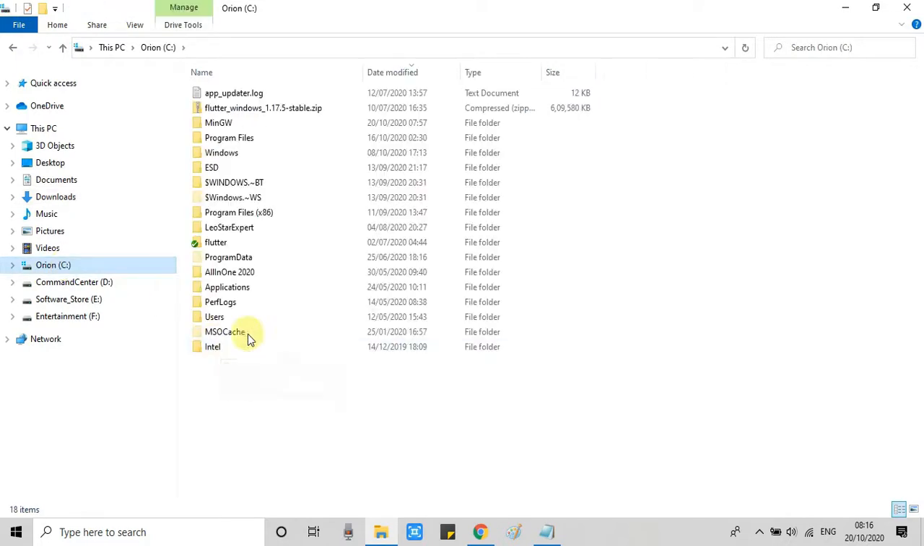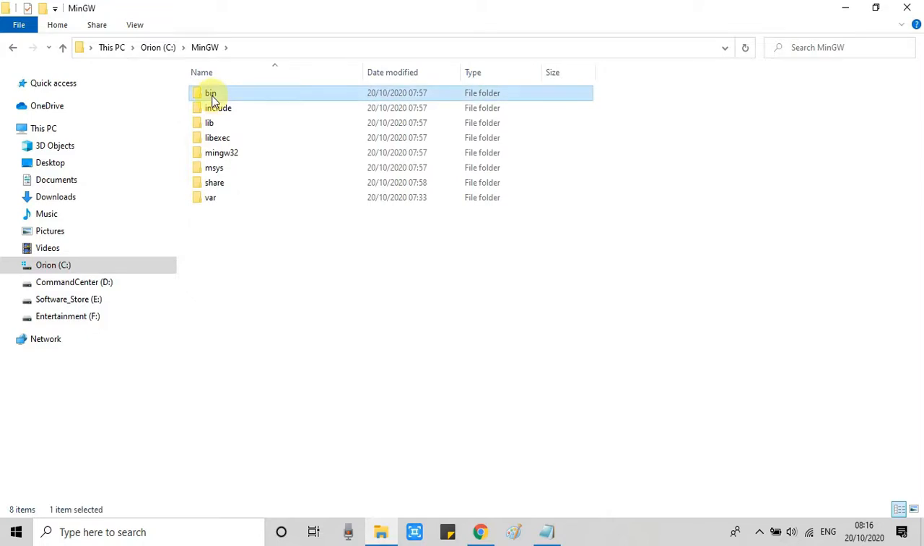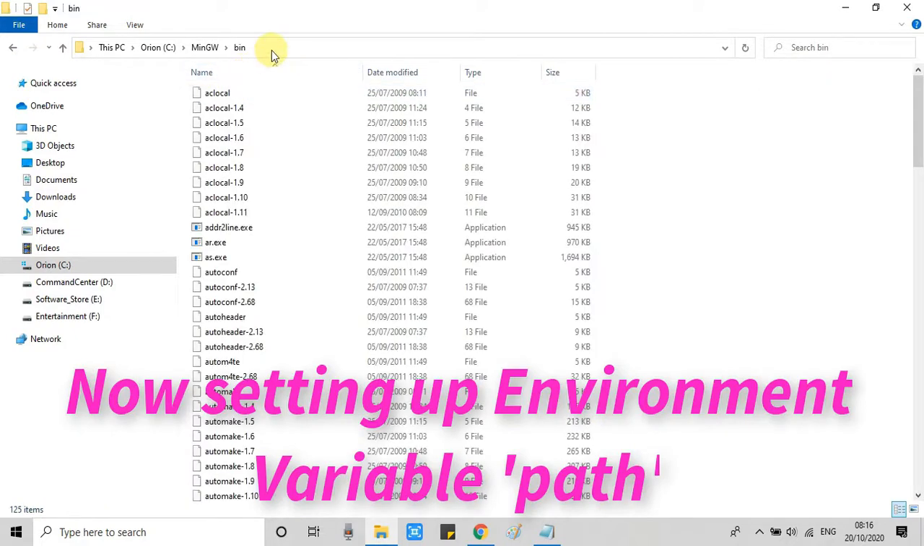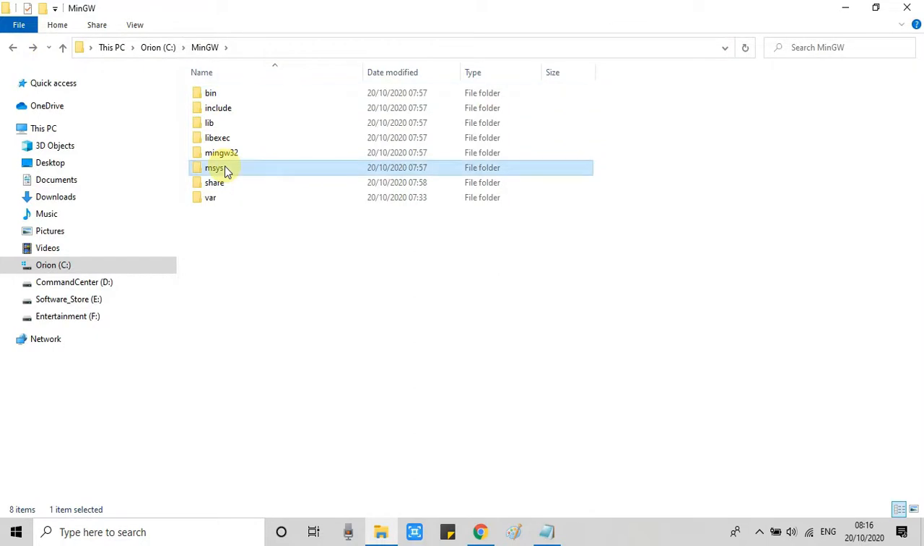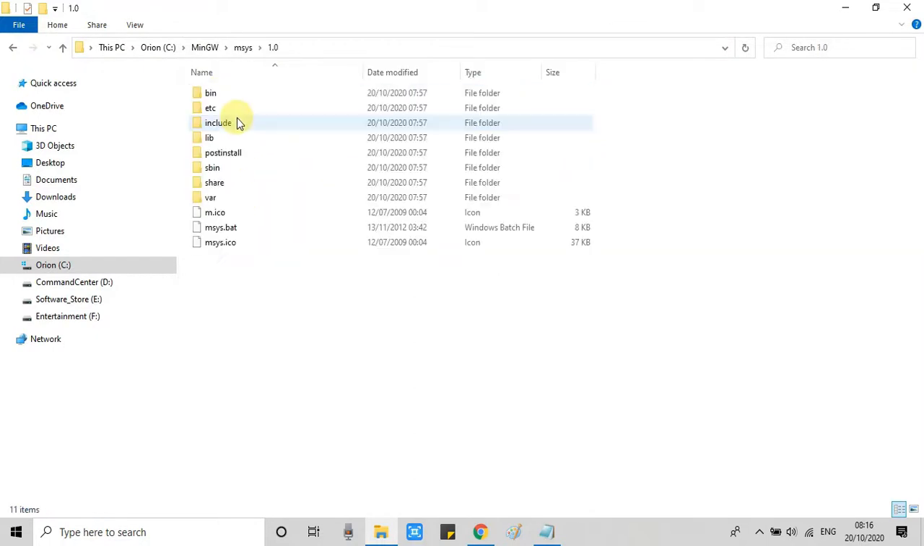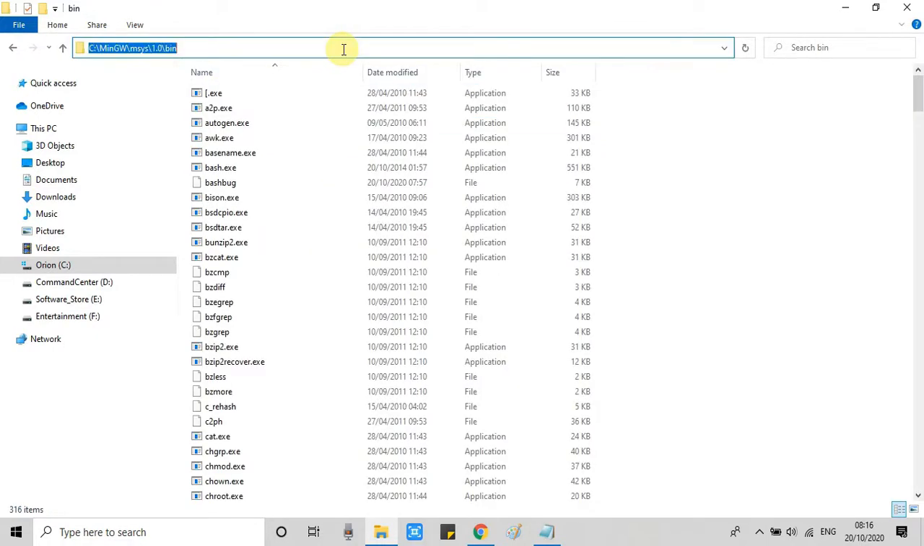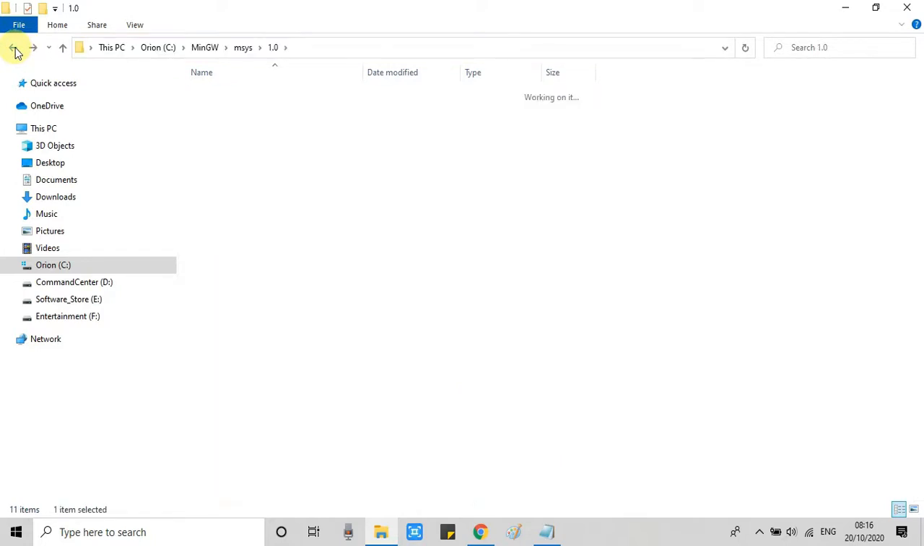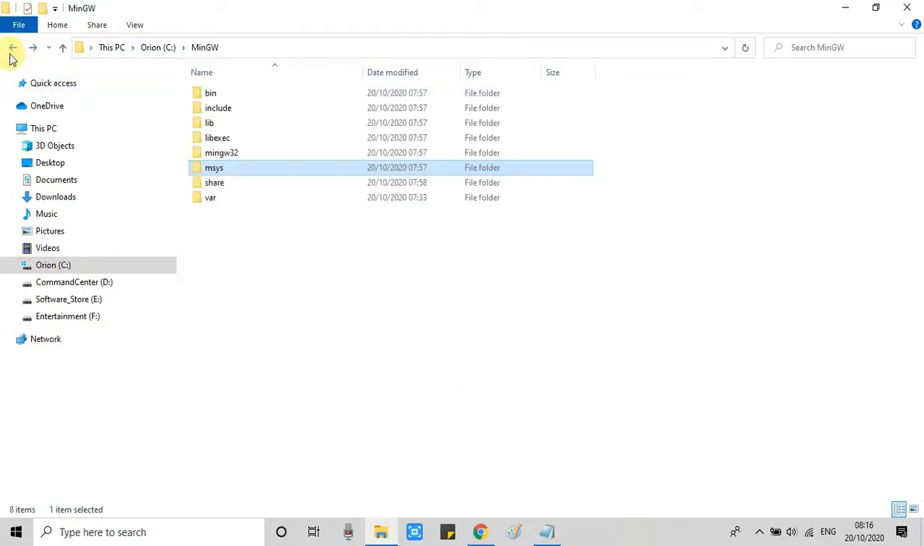Now we have to set the environment variable. First we have to identify the download location. Two paths we have to set. First one, the MinGW bin folder path, and the second one, the MSYS bin folder. For the second path, we go inside the MSYS folder, go inside 1.0 and then bin. So two paths we are going to set inside the environment variable.